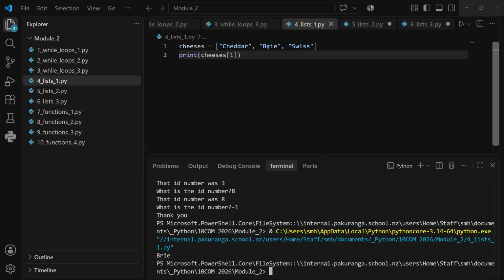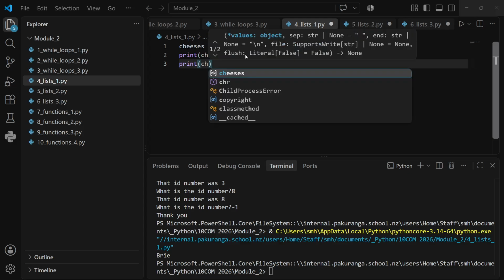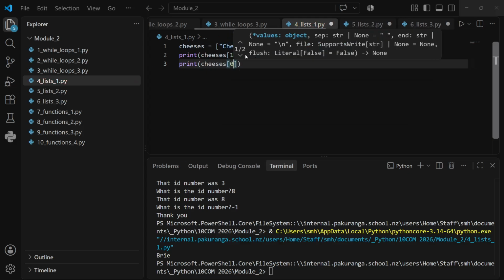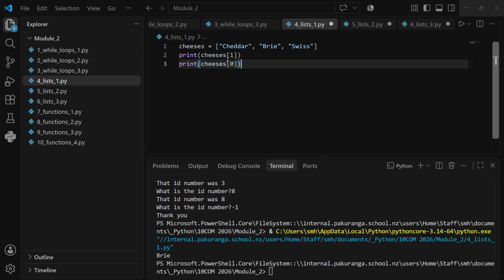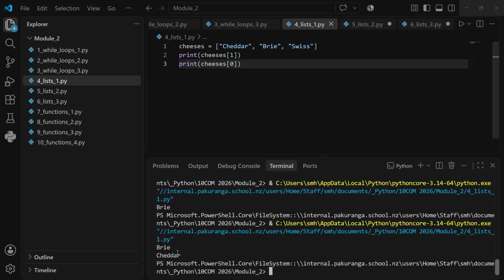It's given us Brie. I don't know if you remember, we previously talked about for loops. Computers always start counting from 0. So actually, this is item 0. Let's prove that point. So print cheeses, and we're going to print item 0 from the list. So we're printing item 1 first, which is Brie, and item 0 should be cheddar. Brie, cheddar. Cool, got the idea of lists.